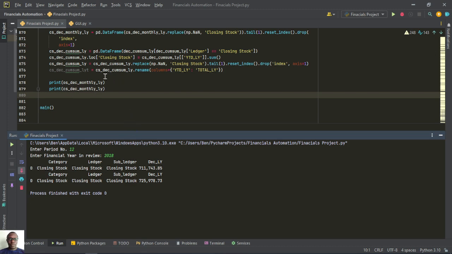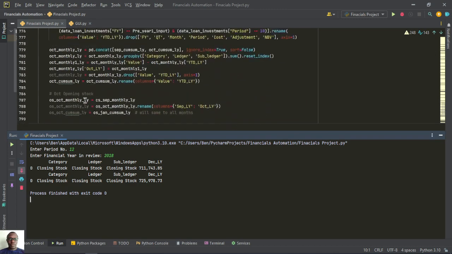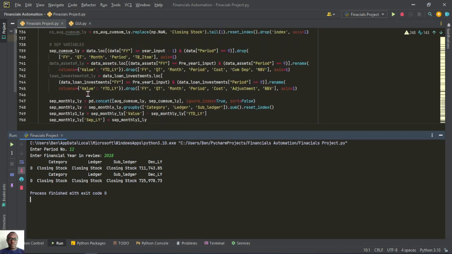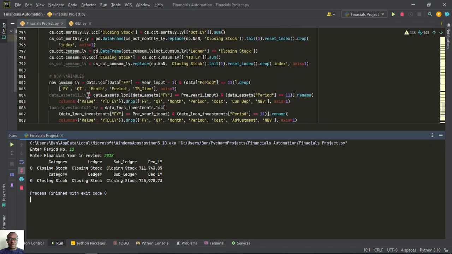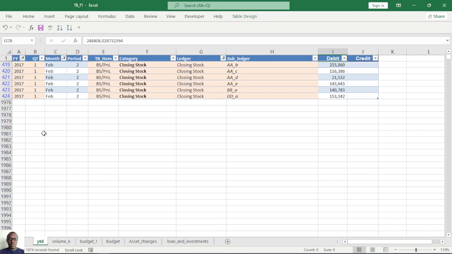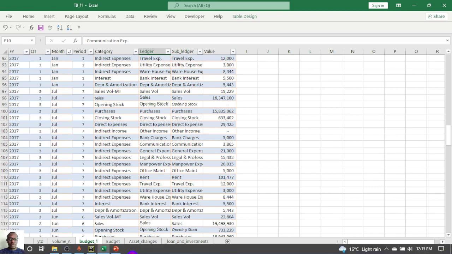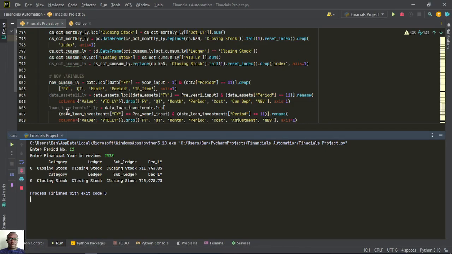So that's all about the prior year period variables. So we have the variables from January to December. And then after this one, we'll also do the variables for the budget. Remember we had the YTD, and in YTD we have the current year and the prior year, and then we also had the budget. So we'll also do the variables for the budget, and the same principle that we've used in doing the variables for the current year and the prior year will be the same.